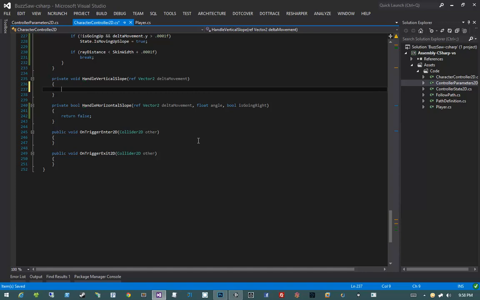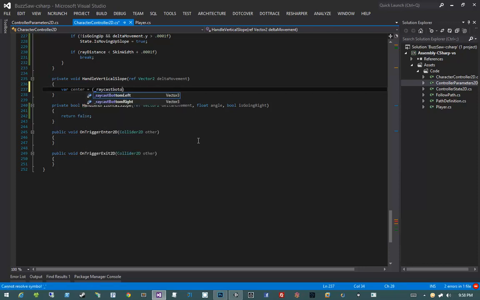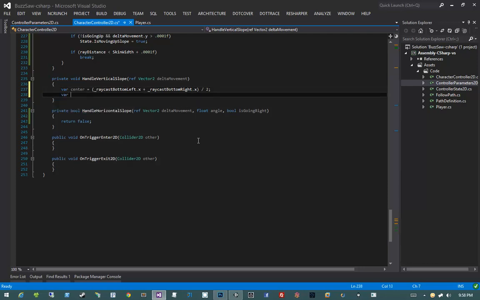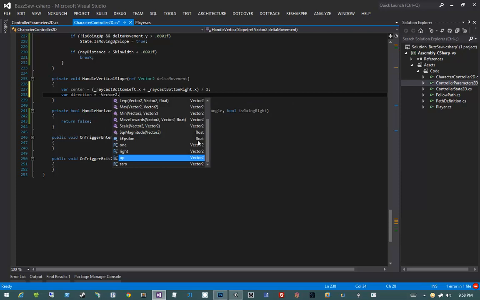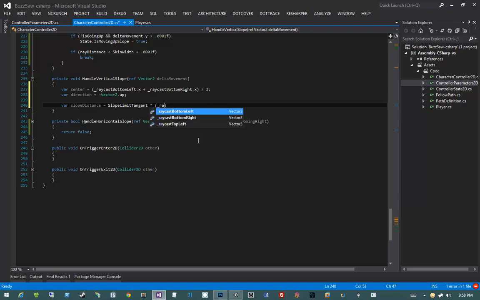So, handle vertical slopes. What we're going to do is first get the center of where we're casting our raycast. So I'm going to say var center equals raycast bottom left dot x plus raycast bottom right dot x, divided by 2. And what's that going to do? Well, like I said, it's going to give us the center of where we're casting our vertical rays. Then I'm going to say var direction equals down, which of course is Vector2.up negated. Then I'm going to say var slope distance equals slope limit tangent times raycast bottom right dot x minus center.